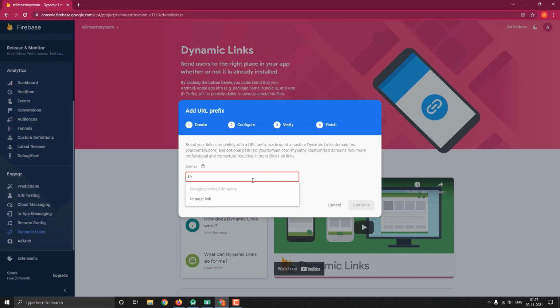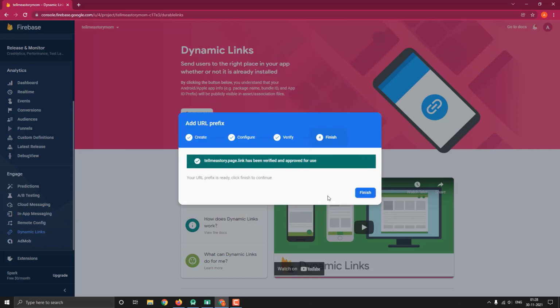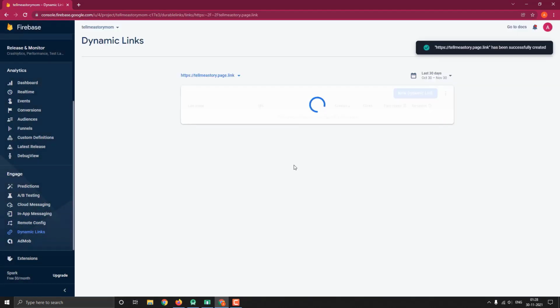So I will just type tellmeastory, and this will be a Google provided domain, but I can also write my own domain like tellmestory.com, which will look more professional. But for now we are going to go with the default one. So now with this Google provided domain, we are finally here.